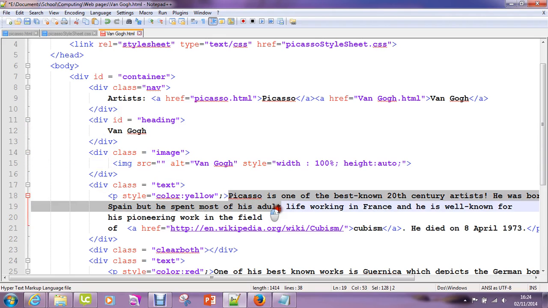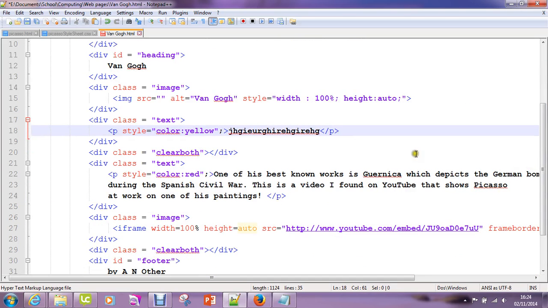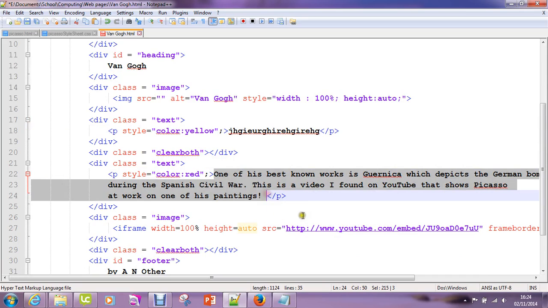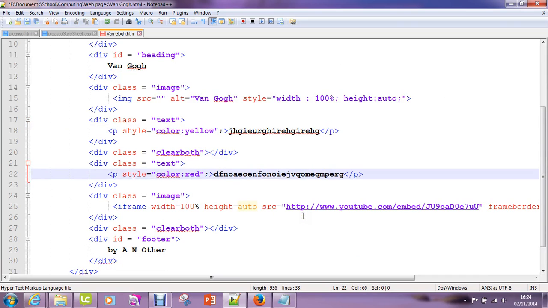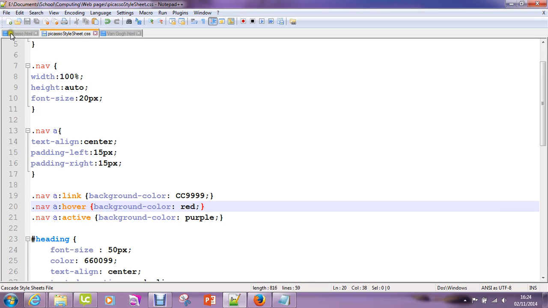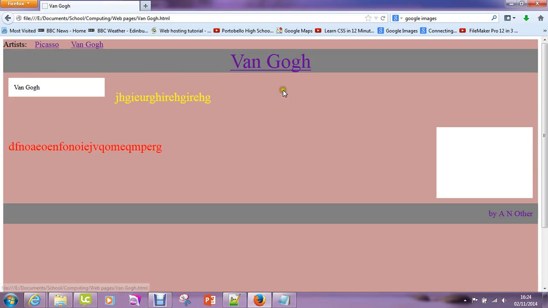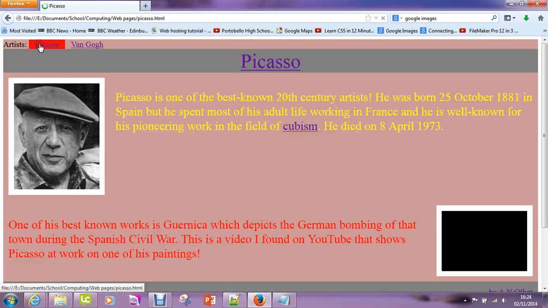So I won't spend too long doing this, but let's just take out that, and I'll just put some placeholder text. And similarly, this video isn't going to work anymore, so I'll just take that out. I'll just do Control S to save that. Just make sure these are all saved. And if I go back onto my Picasso page, that will link through to this page. This one should link through to my template, if you like, for my Van Gogh page, and I should be able to link back again.